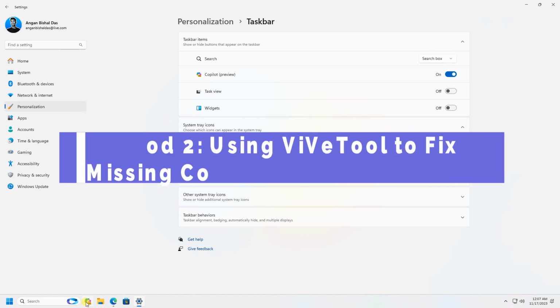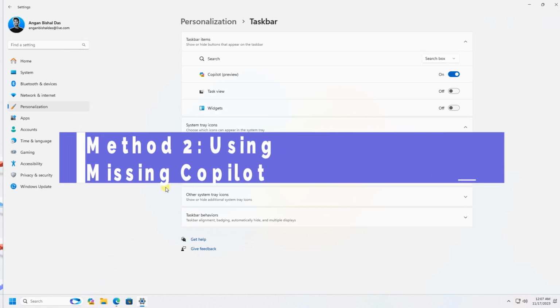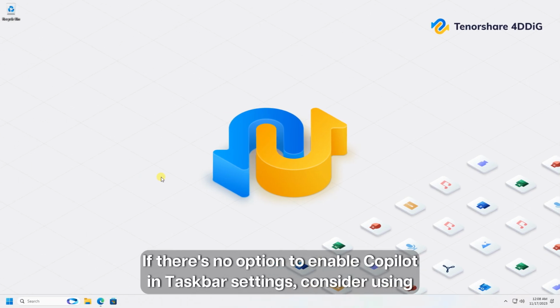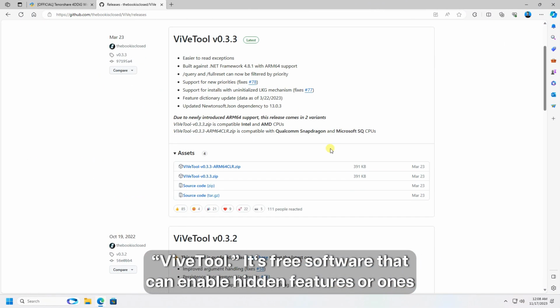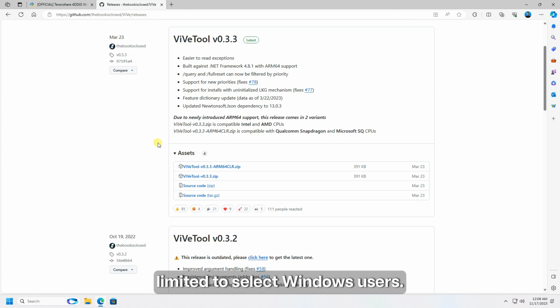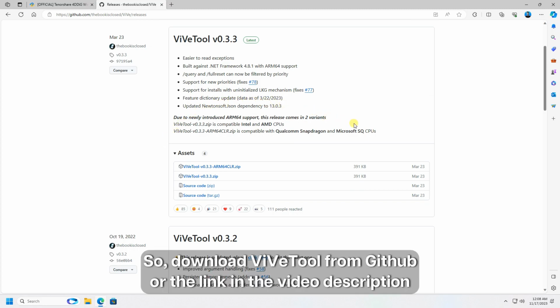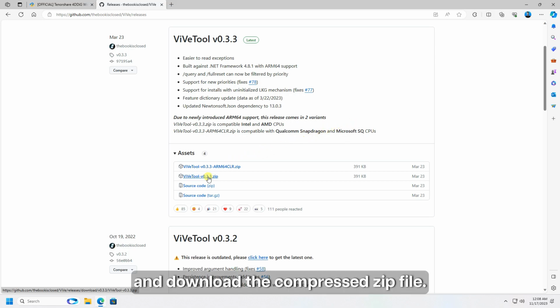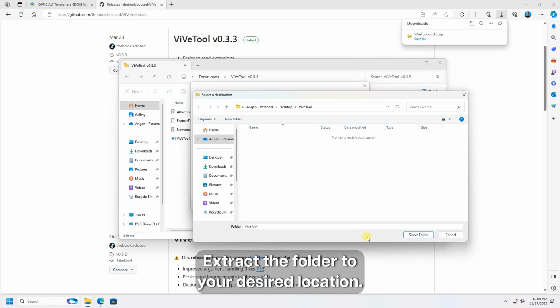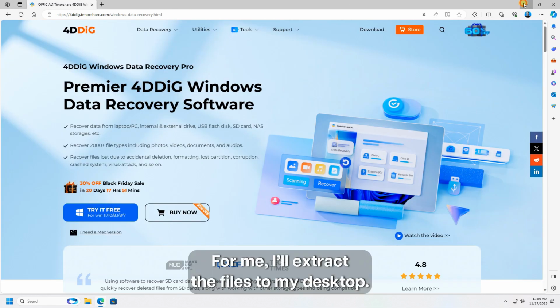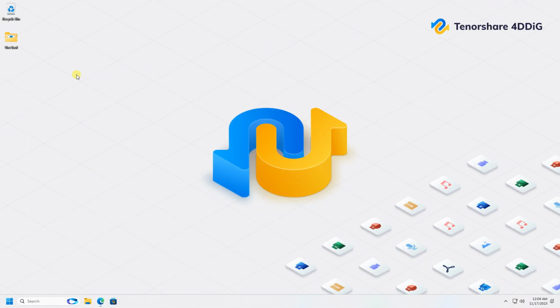Method 2. Using ViVeTool to fix missing Copilot. If there is no option to enable Copilot in Taskbar settings, consider using ViVeTool. It's free software that can enable hidden features or ones limited to select Windows users. So download ViVeTool from GitHub or the link in the video description and download the compressed zip file. Extract the folder to your desired location. For me, I'll extract the files to my desktop.